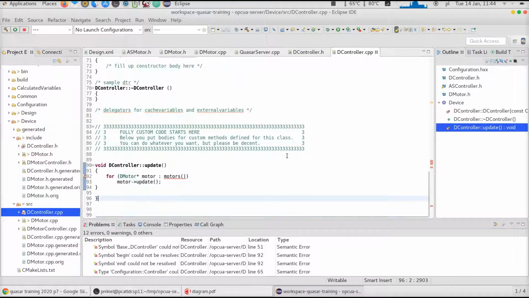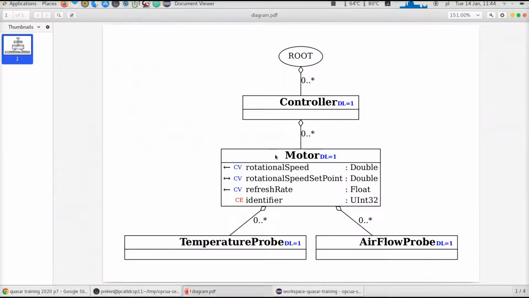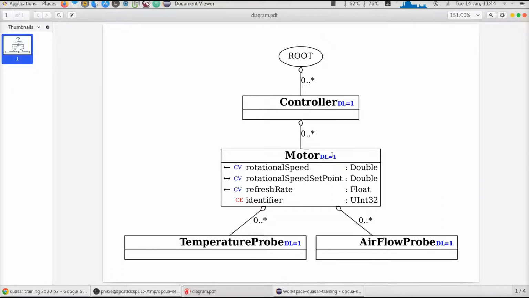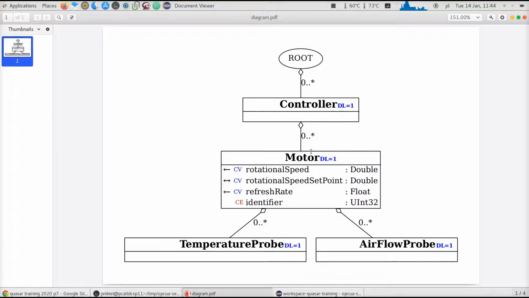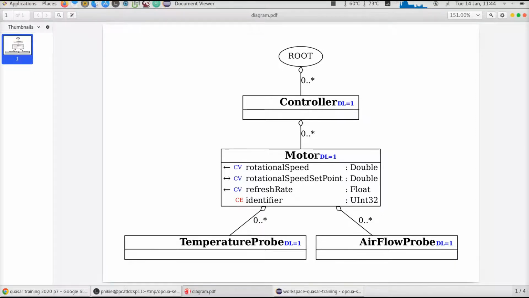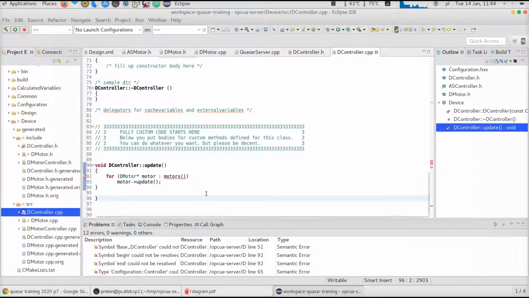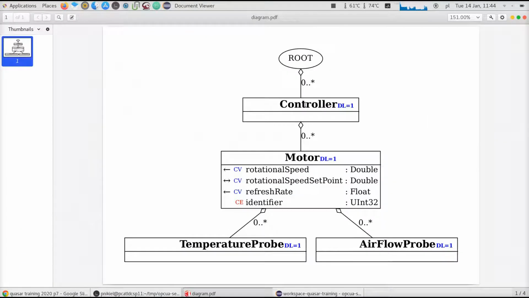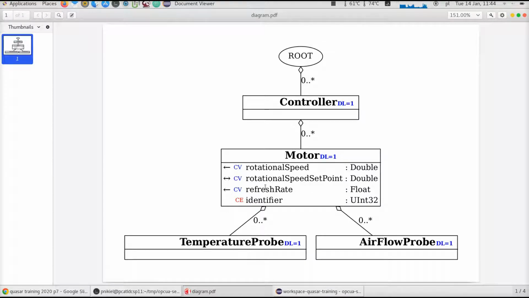What's new here, the first takeaway from this part I think, is that whenever we are in the device logic of any of the classes and we want to get a list of configured device objects for any child classes, we can use functions like motors in this situation. So we're in controller, so in controller we can ask for motors and it will give us the list of all motors.